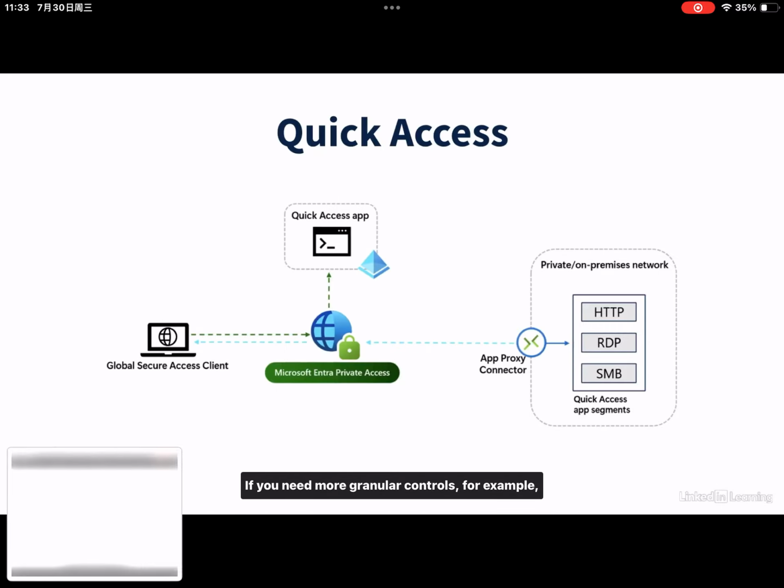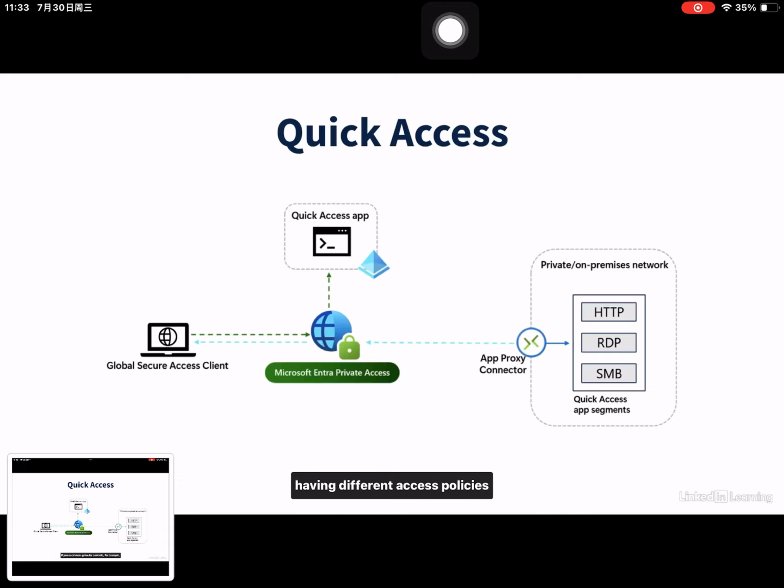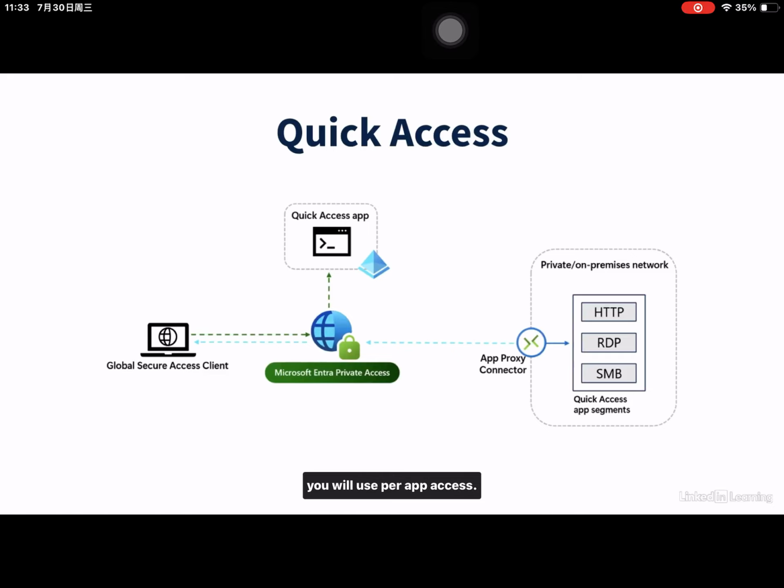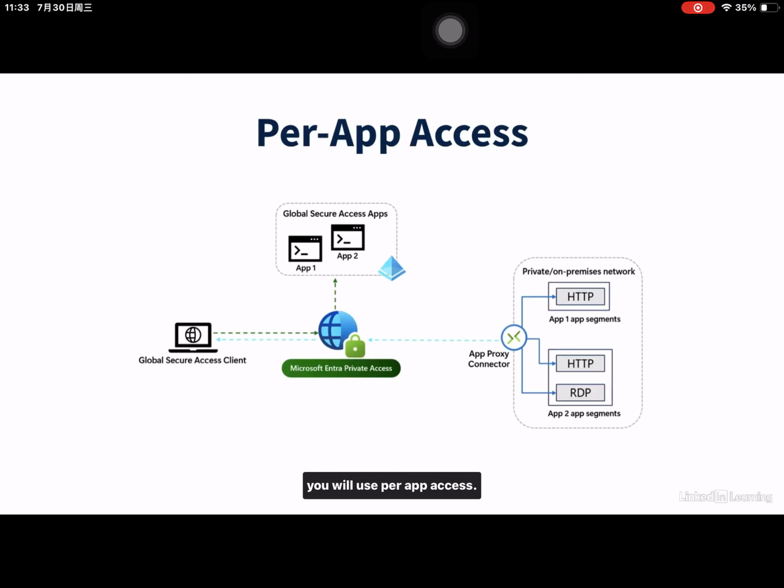If you need more granular controls, for example, having different access policies for different private resources, you will use per app access. You can create multiple global secure access apps instead of a single quick access app. Then add your private resources to different apps based on their access requirements. Correspondingly, each app has its own app segments, which is why this method is called per app access.